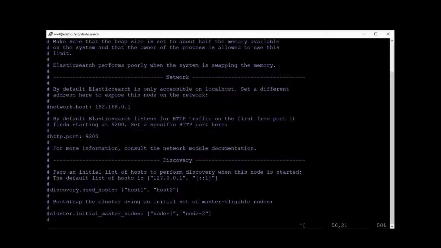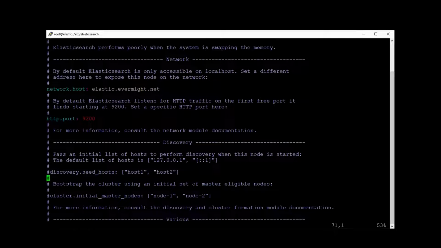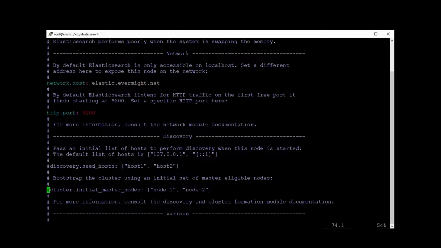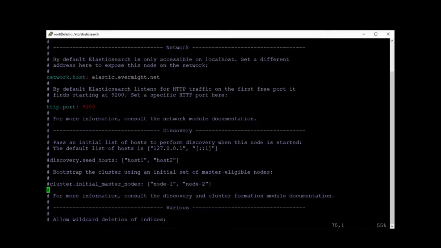All right, so for this, we need to set our network host. I'll just put in the usual elastic.evermite.net, which is the server. And I'm going to use the default port of 9200. I'm not going to set the seed host or initial master nodes because I only want a one node cluster. I don't want more than one node.